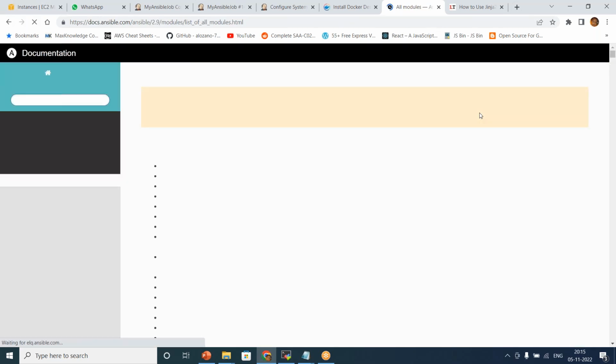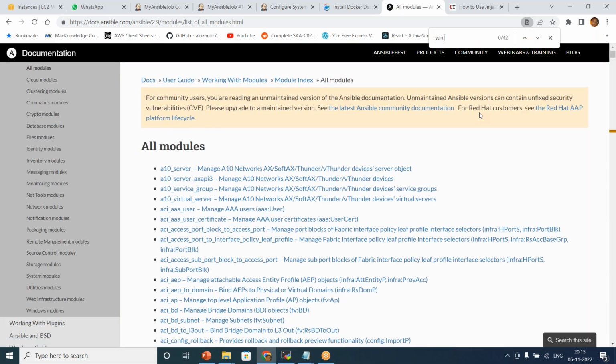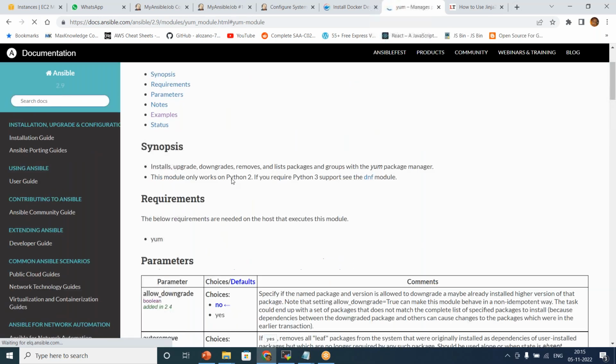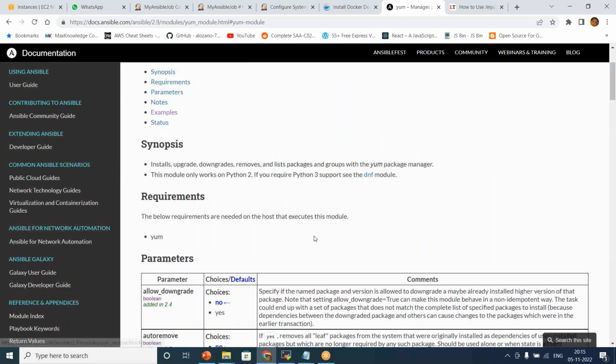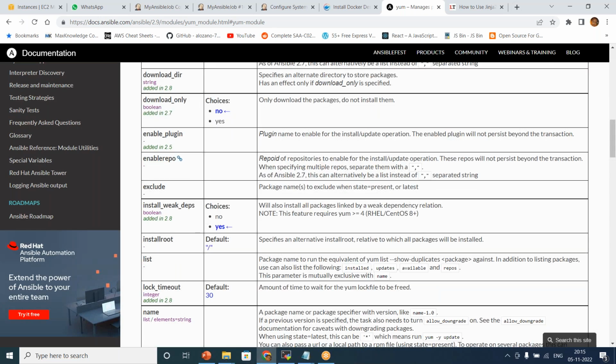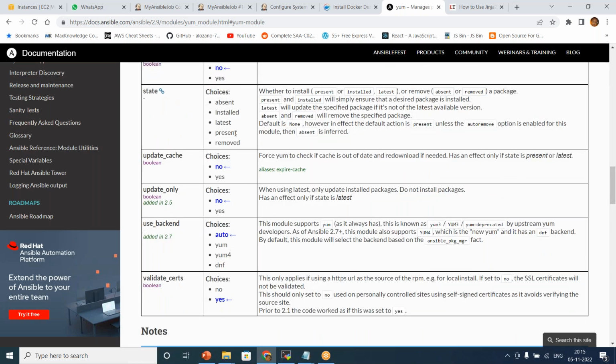So the ones that we were using, sorry. We were using most of the things for the yum package, right? Yum is a package manager that we were using. Just go back and see. You will be able to see all the examples here, and all the parameters are there, right? You can see all your parameters here. Whether you want to enable, whether you want to disable, whether you want to remove, see the state, absent, install, latest, present, removed. So we saw most of the things here.